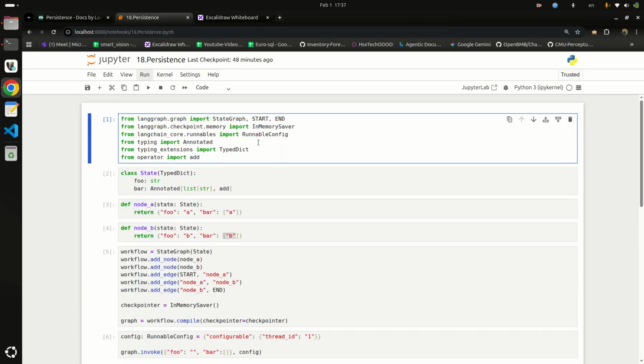InMemorySaver is basically quite good and very useful. We'll basically use this in future classes.